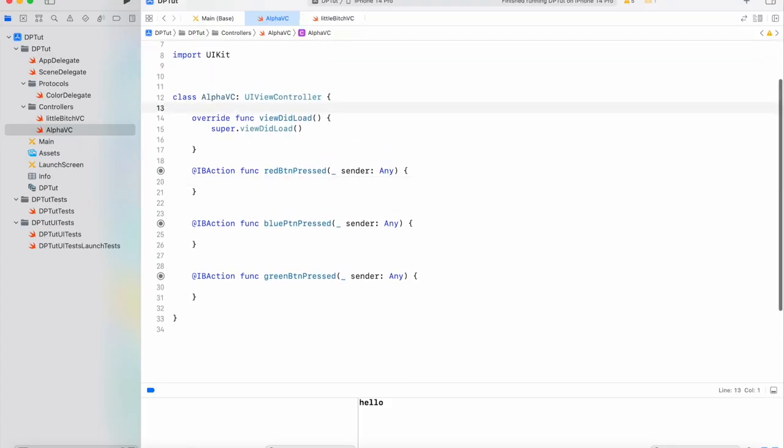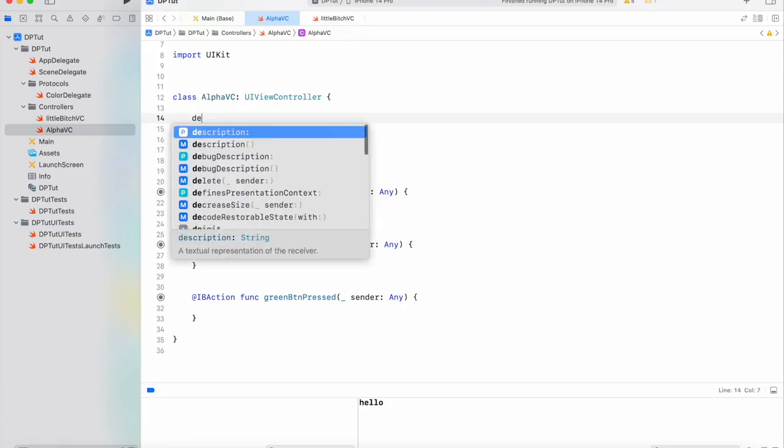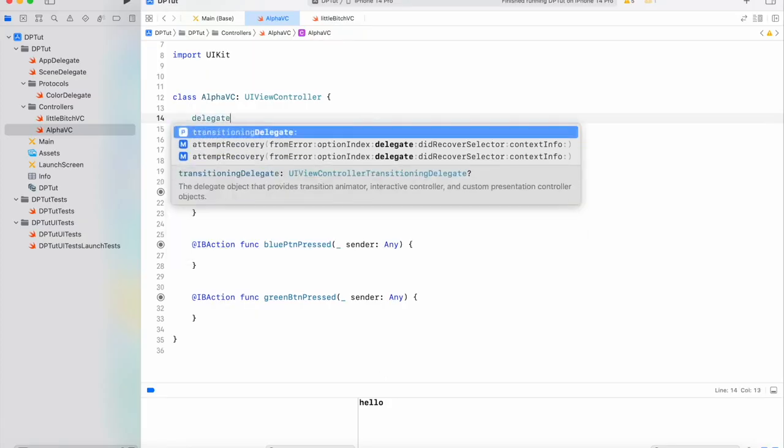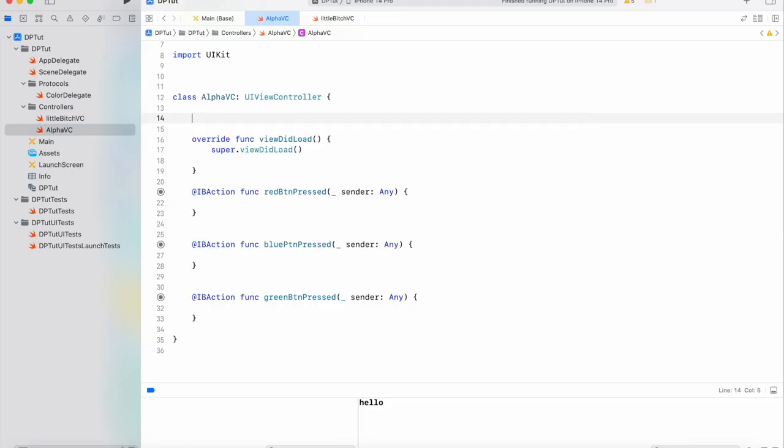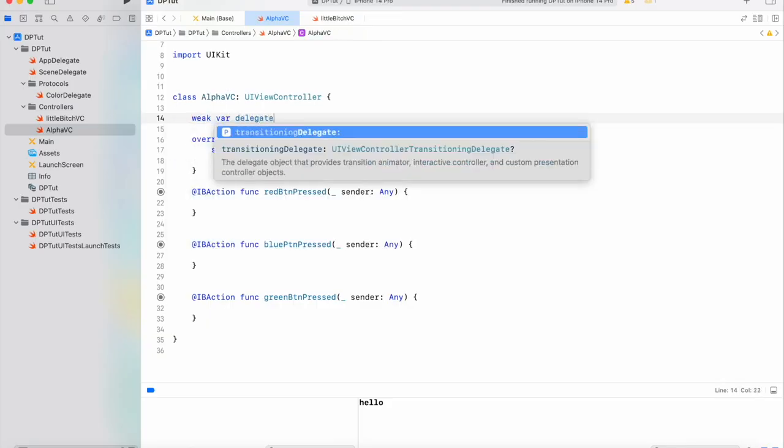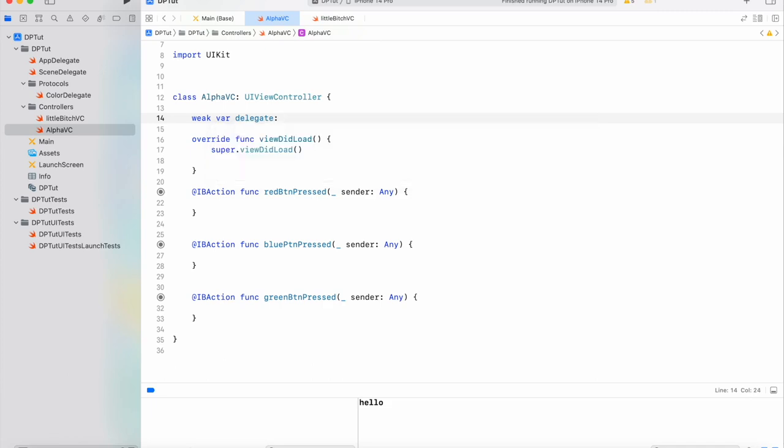So the first thing we want to do is create that delegate variable that we're going to use to access the employee or the little bitch VC. We'll go ahead and declare it as a weak var, call it delegate, and we'll make it of type ColorDelegate. It'll just be the type of that protocol that we just declared.